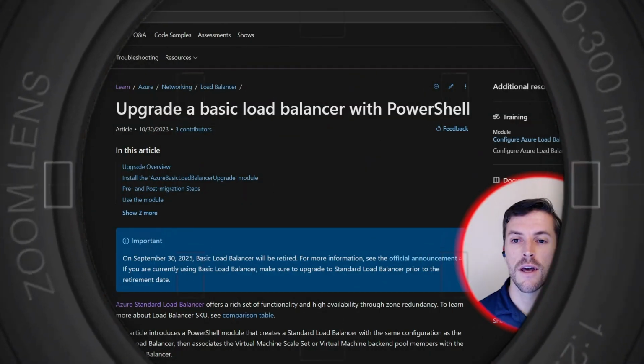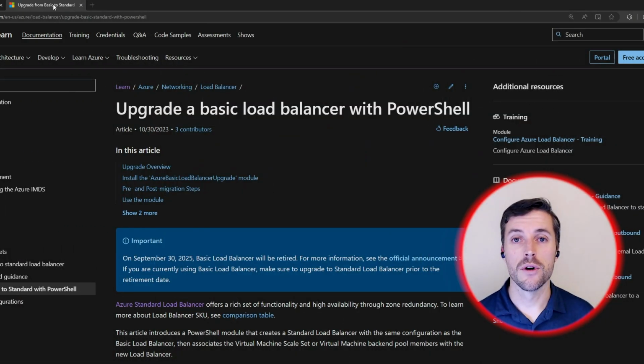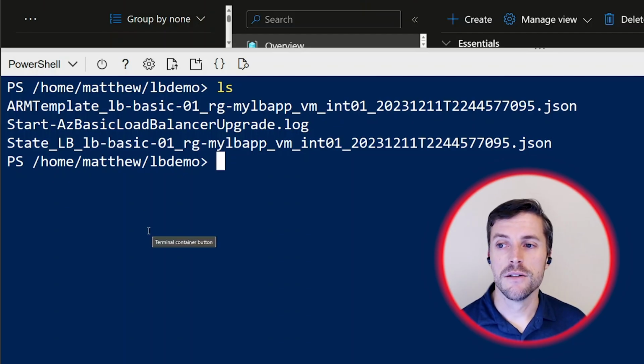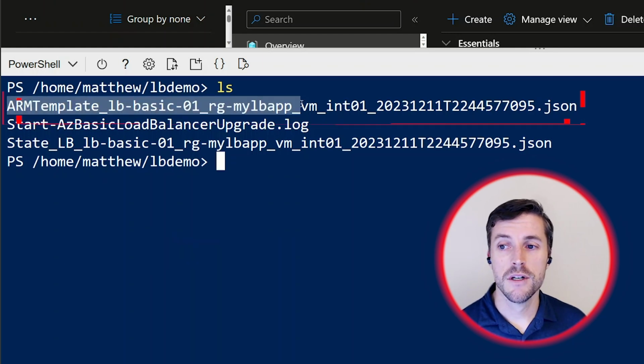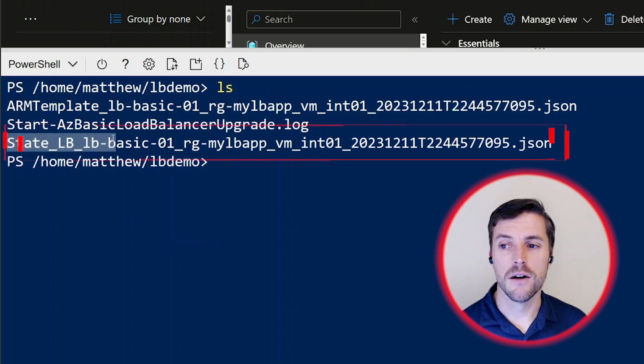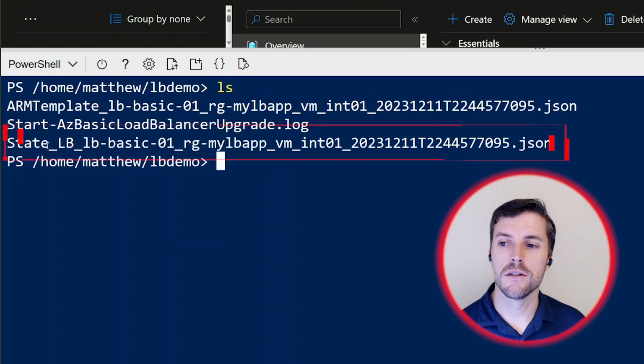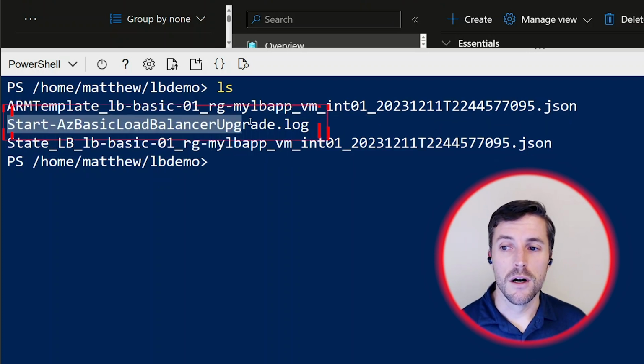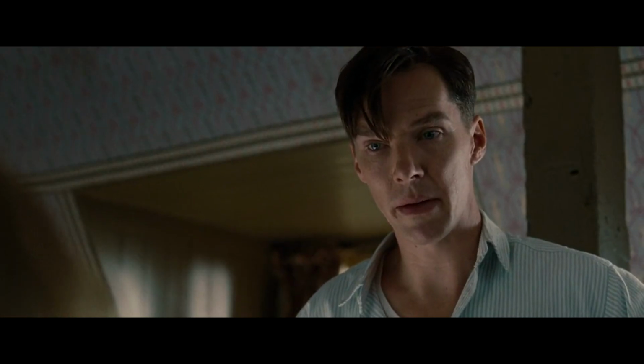Also, everything that we show you today and more is covered in our documentation, which is linked in our video description. If you have a regular VM backend, you will have three files in your working directory where you ran the script. You'll have an ARM template for the basic load balancer, a state file, which is another backup of the basic load balancer, and the upgrade log. If you run more than one migration, the upgrade log will be appended to. This makes sense. So internal load balancers are easy.